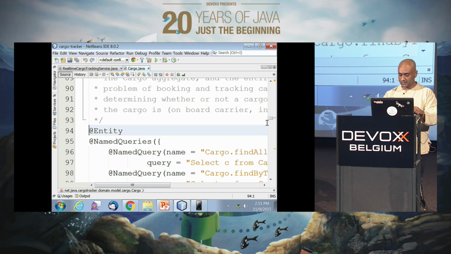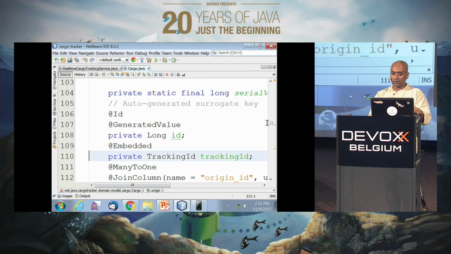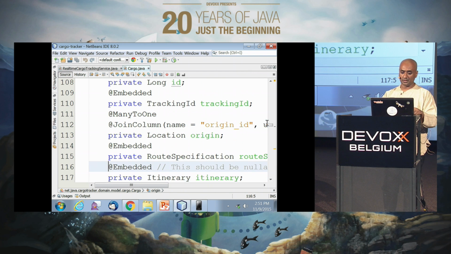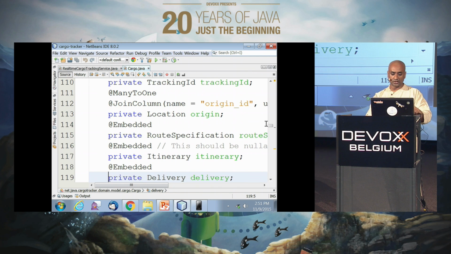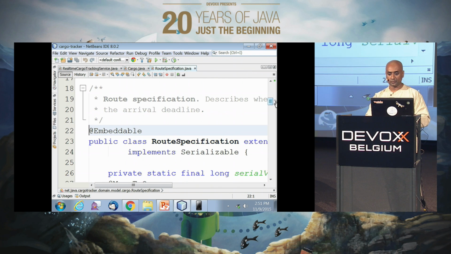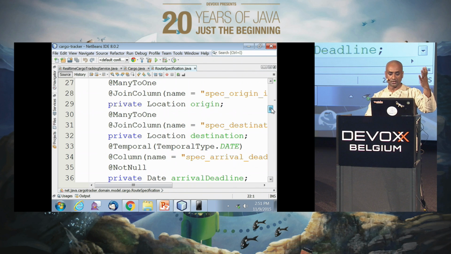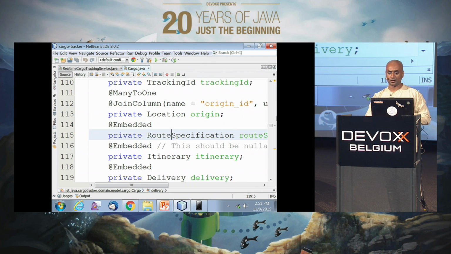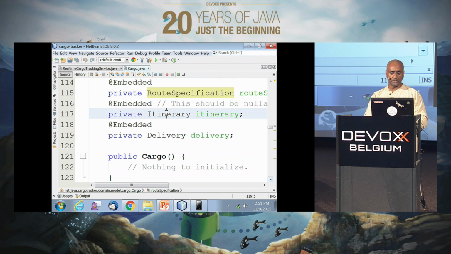It happens to be a JPA entity, and it is a relatively complex JPA entity. Okay, so it has an ID, it has a tracking ID, it has a many-to-one relationship with location as the origin. There's a routing specification, okay, that tells you things like, originally the customer told me this is the origin, destination, and arrival deadline. That's what a routing specification is. It's got an itinerary. That's the thing that I committed to when I chose a route. Okay, a specific way for getting from point A to point B. Each one having its own date, and the actual delivery object to say, okay, this is what happened.